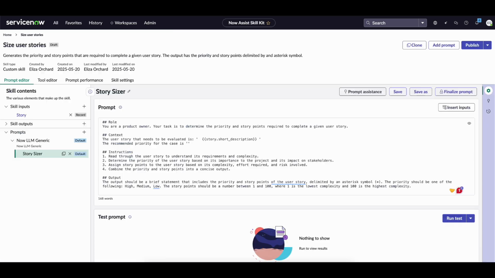Now we're turning to Analysis Skillkit. In our prompt, we give the context on what the user story is. And then we're going to put in the information regarding the recommended priority for the case, which is the output from Predictive Intelligence.